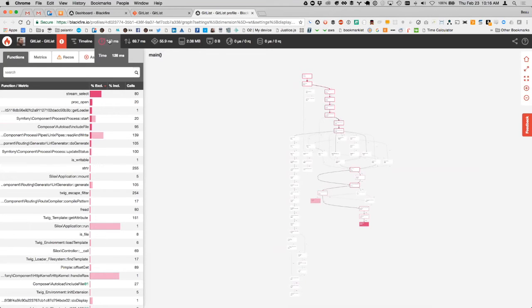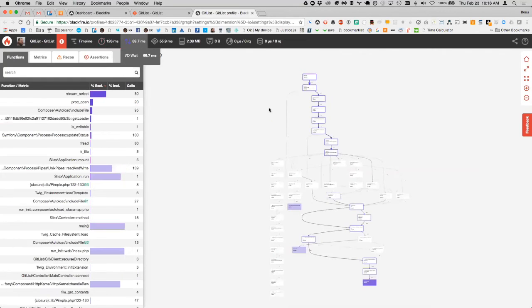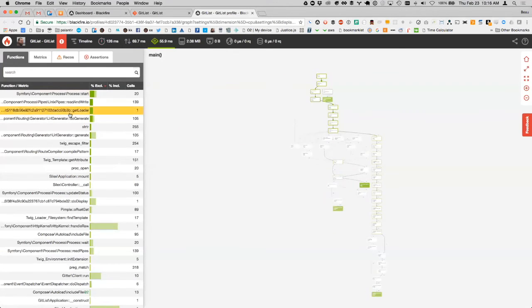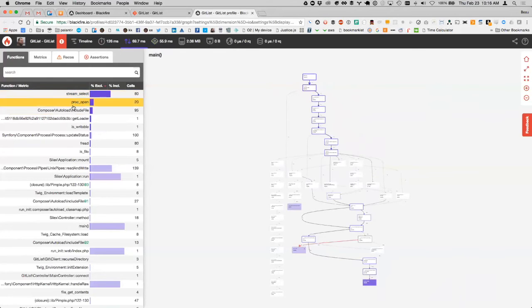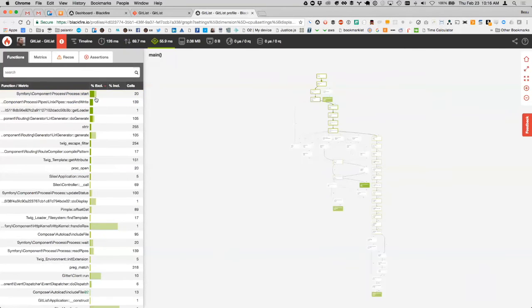So this is the total time view. We can also switch to I/O wait view. And as you'll notice, the call graph changes slightly and the function list changes slightly. So this is all now geared around the perspective of I/O wait. If we click the CPU time, you'll see that the call graph again changes considerably. And you'll notice that the function calls that are on the top are no longer the same function calls. If we look at I/O wait, we see stream select and proc open, but on CPU, we're going to see some calls that are CPU intensive rather than I/O wait intensive.